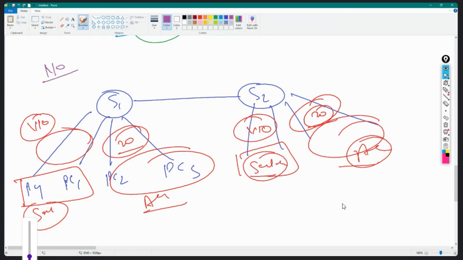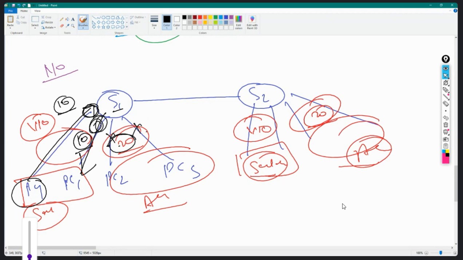Why? Because, try to understand. Let's suppose this PC generates a broadcast packet. The packet will reach switch one. The switch will check that it is receiving this packet on this interface, and this interface is a part of VLAN number 10. So the switch will forward this packet through this one, because this port is also a part of VLAN number 10. This switch never forwards that packet through this interface, because these two interfaces are a part of VLAN number 20. And on this interface, I did not configure any VLAN.